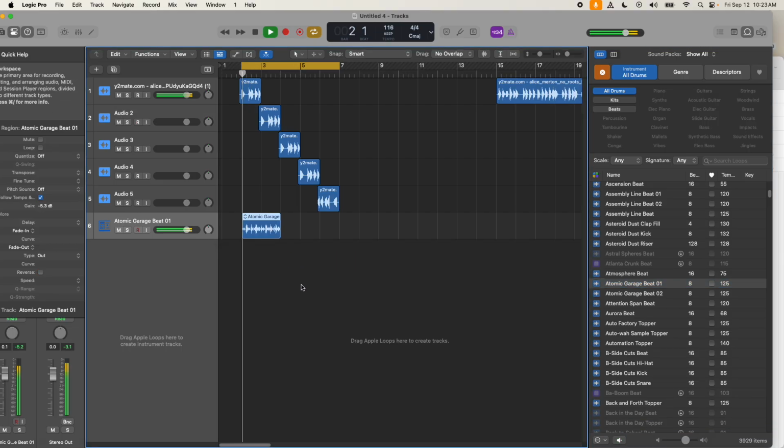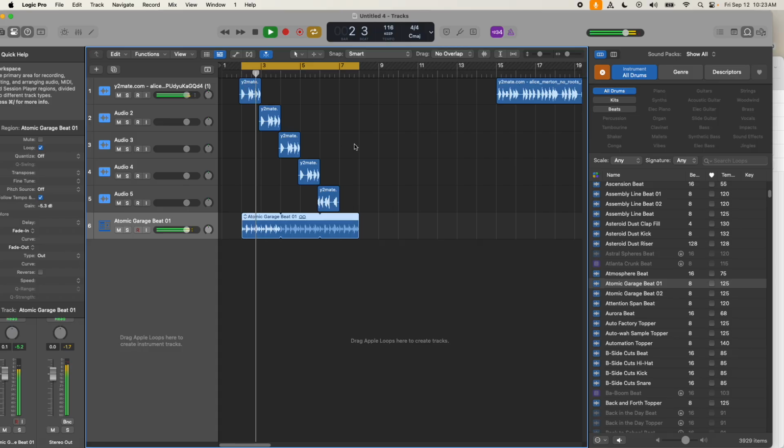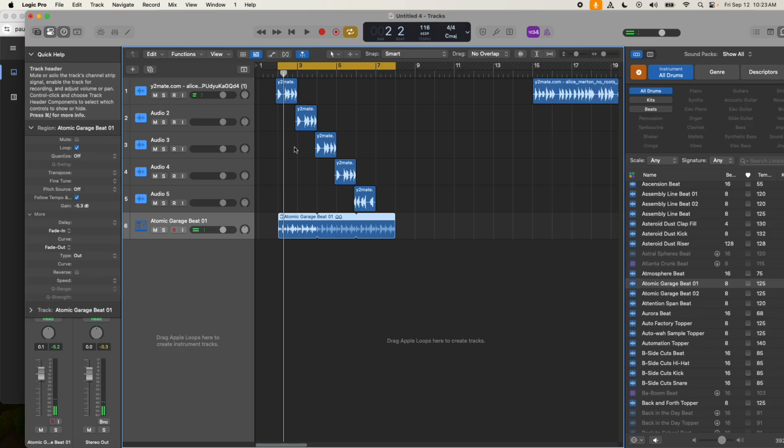I'm going to go back to Atomic Garage. Now I've added that in, and I'm going to take the top right-hand corner and drag it over. Now I've officially looped. So that's yet another component of the project. So here we go. That sounds pretty hot. I'm really happy with how it's sounding.